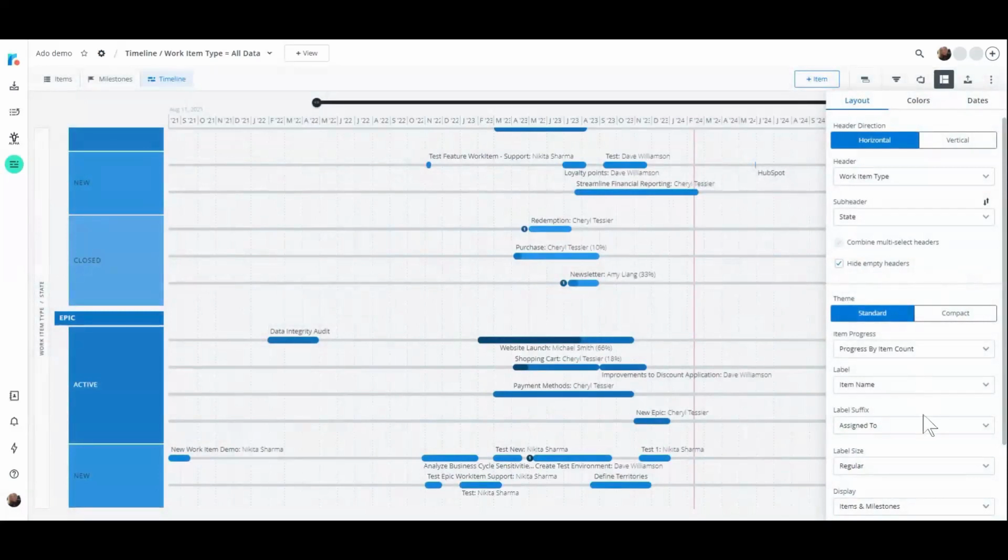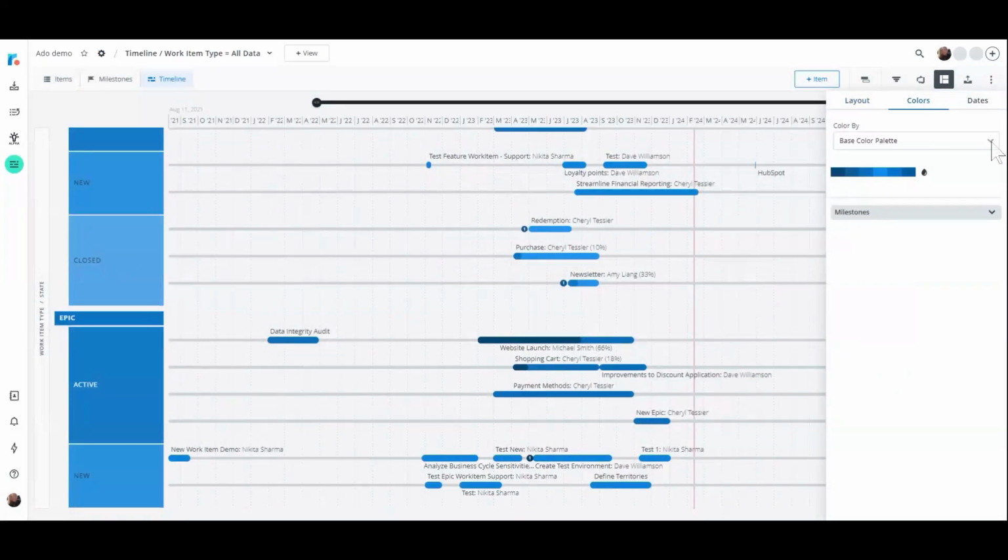Now that we have all of the layout completed, we can add some color to this. We do that by clicking on the Colors tab. First, you choose what you want to color by. Your colors can tell the story. You can choose to color by your pivot points, mine being work item and state, or you can choose to color by something different. So I am going to color by state.